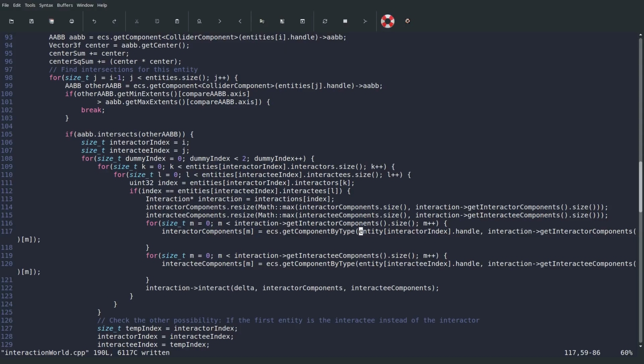One minor thing before we move on. Right here, where I'm saying get ECS get component by type, entity sub interactor index. This is not the entity array, it's the entities array. So just fix that here and here. That should fix all the typos.